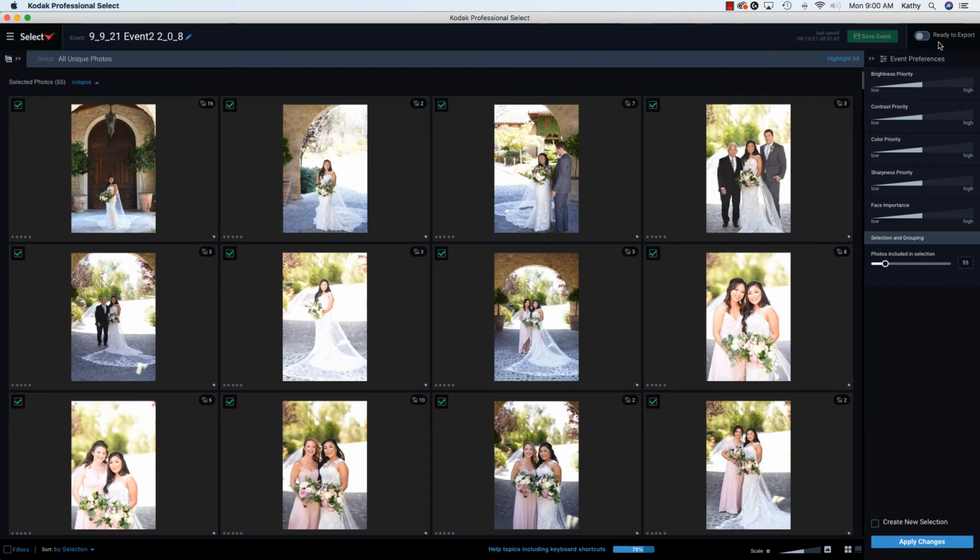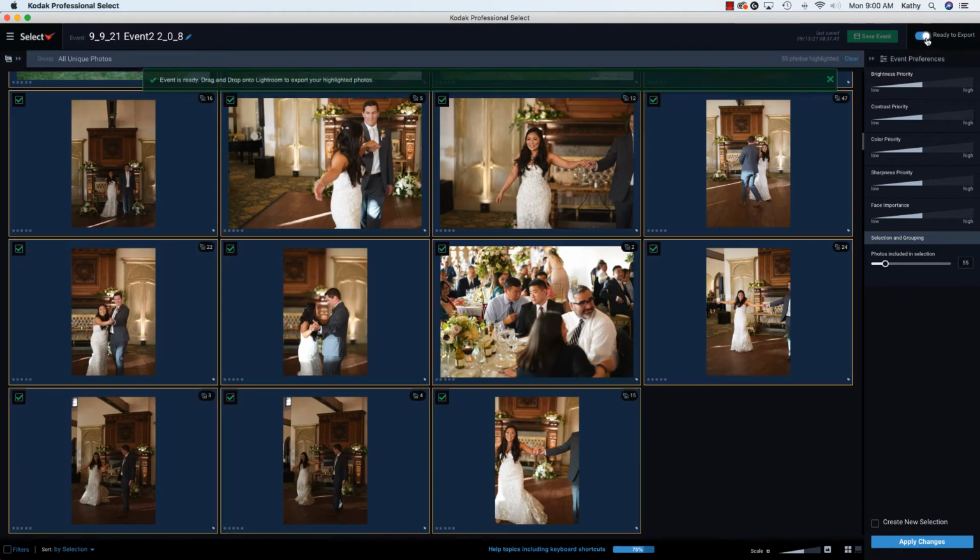So what's going to happen when I choose this ready to export, try to follow my mouse around here if you would, ready to export in the upper right hand corner, it does a couple of really great things automatically. It puts the software Kodak Professional Select in ready to export mode, and it also highlights. So the blue around the images is really indicative that you're in ready to export mode, and the yellowish orange highlight is an indication that these images are ready to drag.